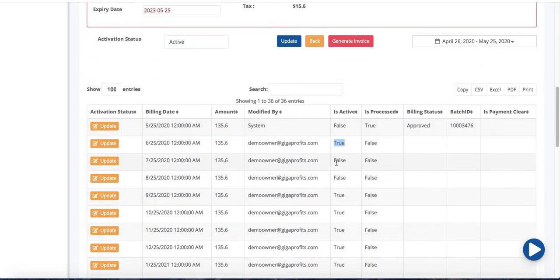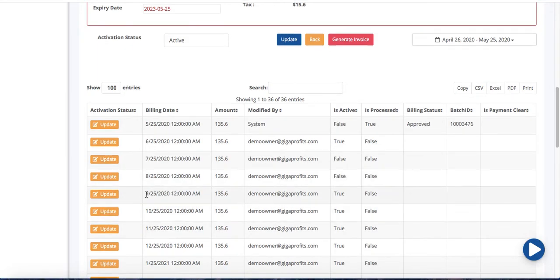However, if you were to notice, July 25th and August 25th have both been changed to false. Okay, which means the billing company will charge them for the month of June. However, it would not charge them for July and August, and then from September 25th on, the activation status changes back to true again. So the billing company will start reprocessing this credit card from September 25th onwards.